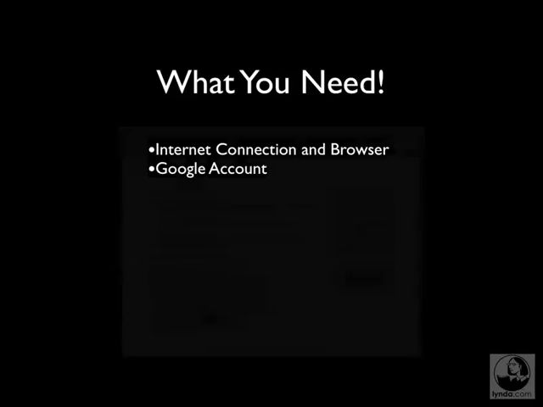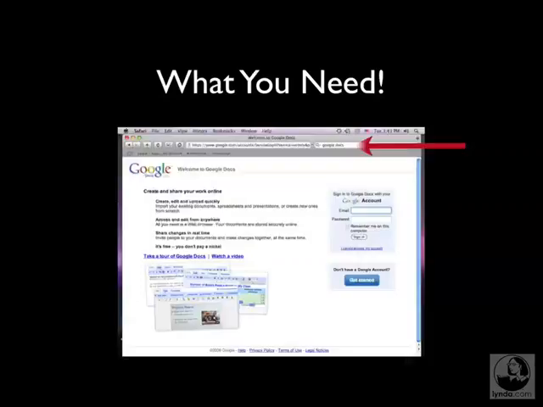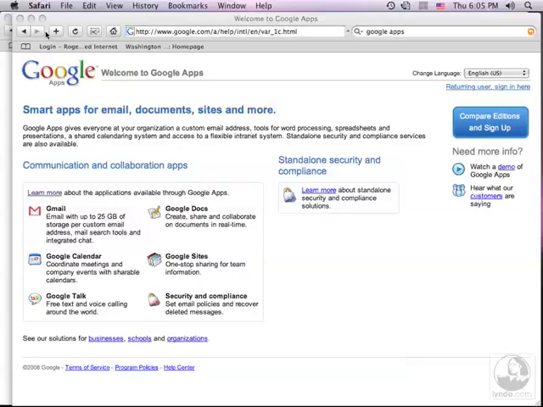Of course, you also need your Google account, whether it's Google Apps or just Google Docs. It really doesn't matter. As long as you've got your account, you'll have access to Google Docs. So let's talk about what happens when you open up your browser and do a search for Google Docs or Google Apps. You arrive at the page where you can either log in or create a new account.